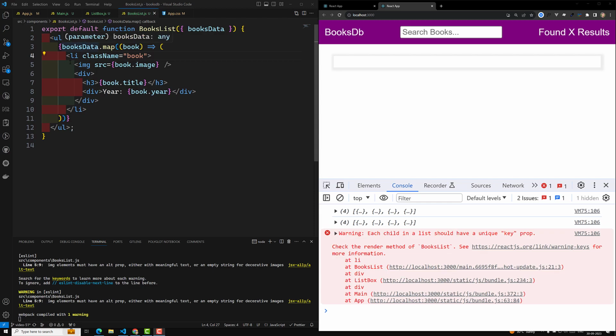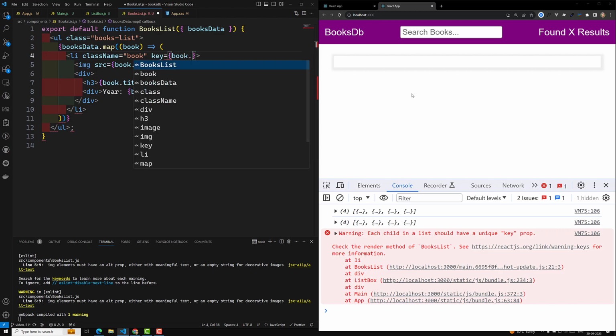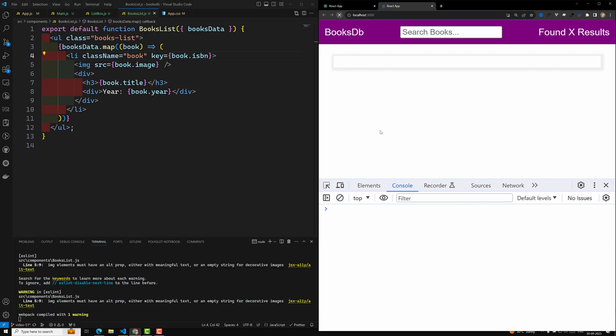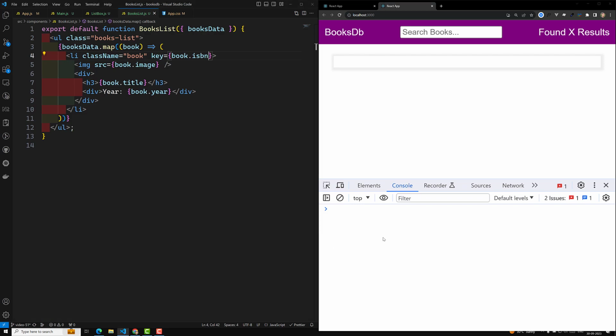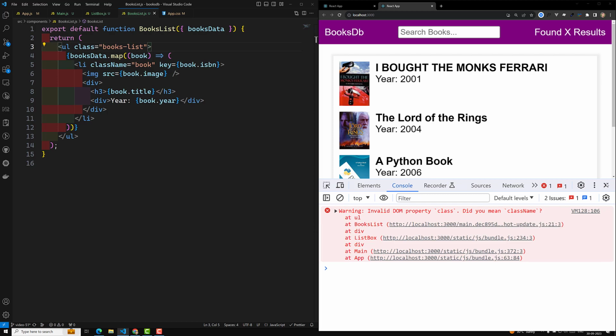Here we are looping over each one, right? So in this looping we will provide a key for this one. So book.isbn, we have a unique one, book.isbn. Now if I try this, still we are not able to get it. Oh sorry, we need to return this one, right? So that is a problem actually. We are getting it. I think hopefully now, yeah, here we are able to get it.